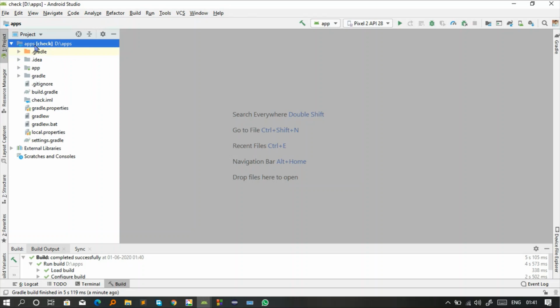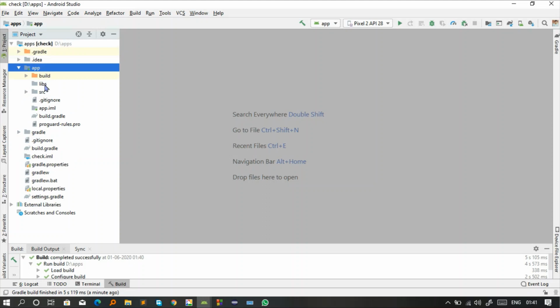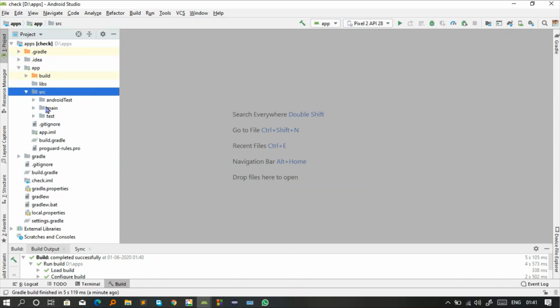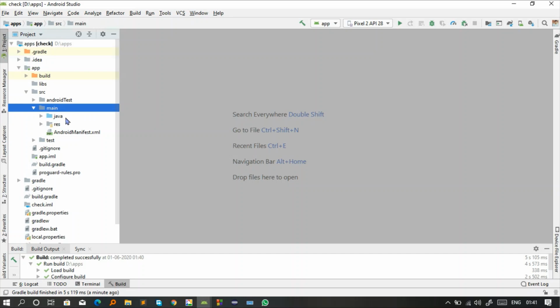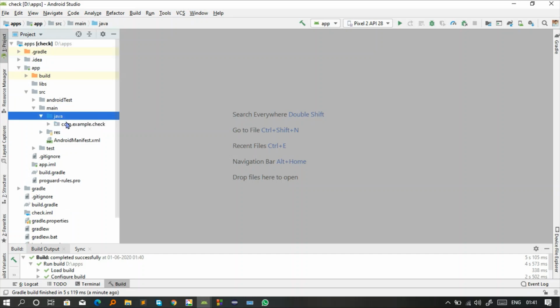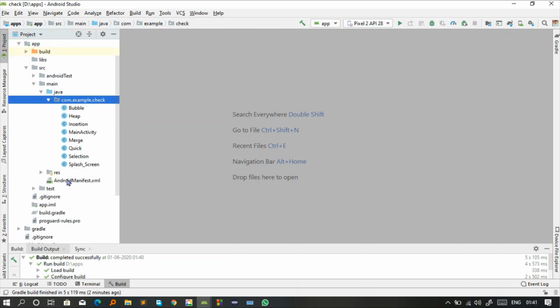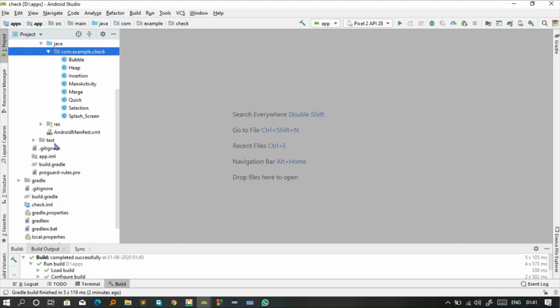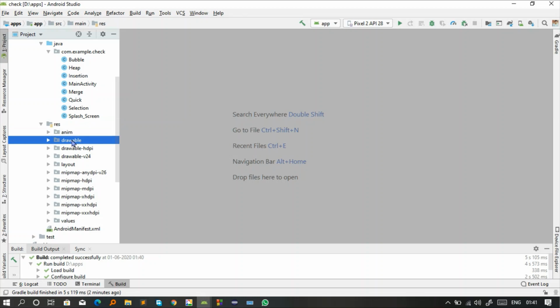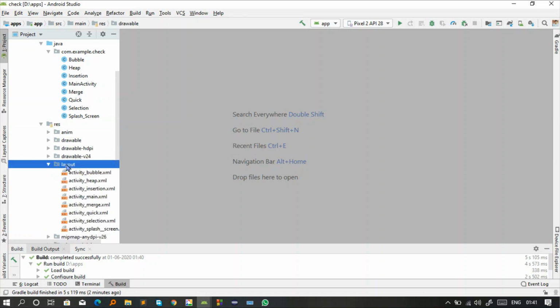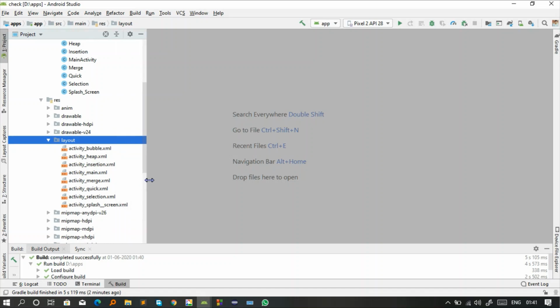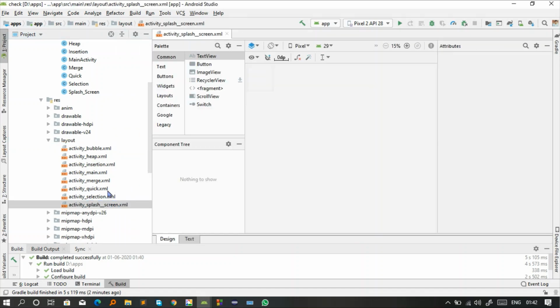In this project section, you will see that there is an app module. In this app module you will see another src module, and in src we have main. In main is where we do the real work. In Java we have all the Java files, like this bubble file, heap file, insertion file, that I have already made. The first file I made is the splash screen, the second is the main activity, and these are the rest of the files. And in resources we have the layouts of my Android app. The first thing is the splash screen.